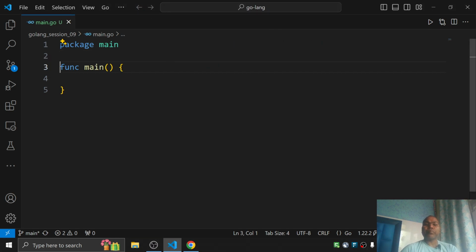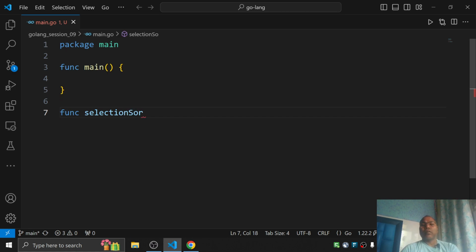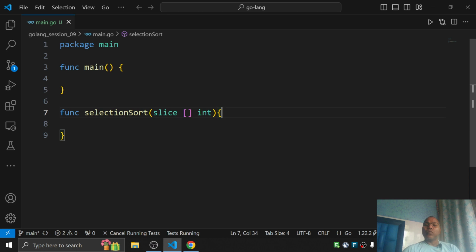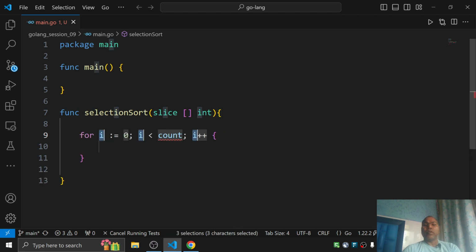So let's write the example. Here, function selectionSort, and you receive a slice of integers. Now we have a slice of integers, and you are going to arrange it. So what is the objective? We have to find out the minimum, so let's simply print in every loop.